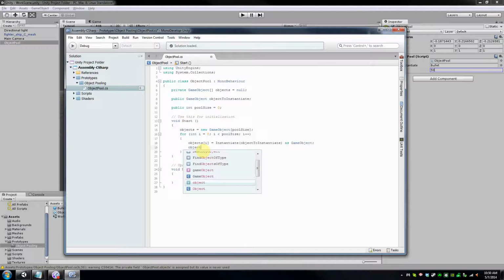So we're just going to do a quick line of code. Objects I, for every time there's an object in our array, we're going to say objects I dot transform dot parent. And we're going to parent the current object we're at in our array to our current game object that the script is attached to, which is our object pool. This basically just nests everything we make in our pool under our object pool right there.